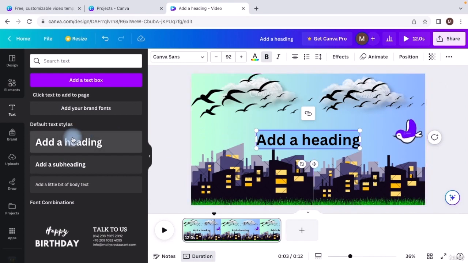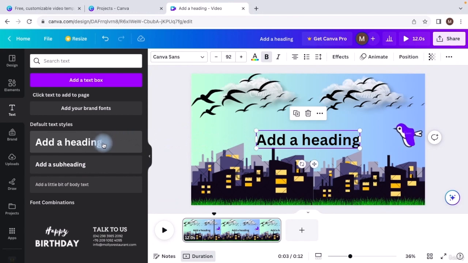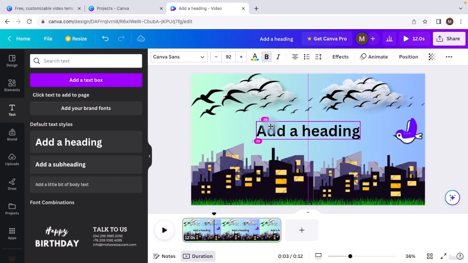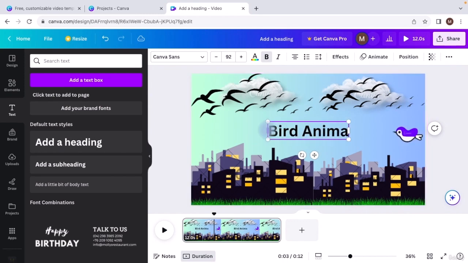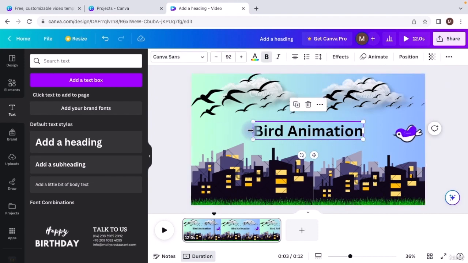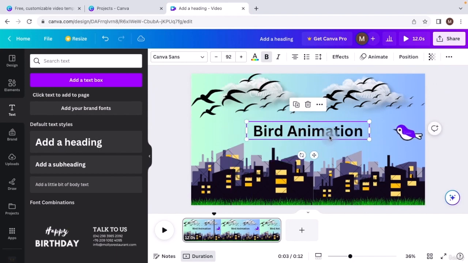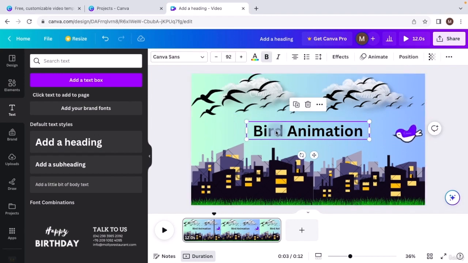And as you can see, I clicked on heading once. I can even click and drag it onto the canvas, but I'm not going to do that because I already have the text box. What you can do next is move the text box around, double click on the text in the text box, delete it, and we are going to name this animation bird animation. Simple as that. And you can resize and reshape the text box if you want to, like pulling the edges outward or inward. And now I have the text.